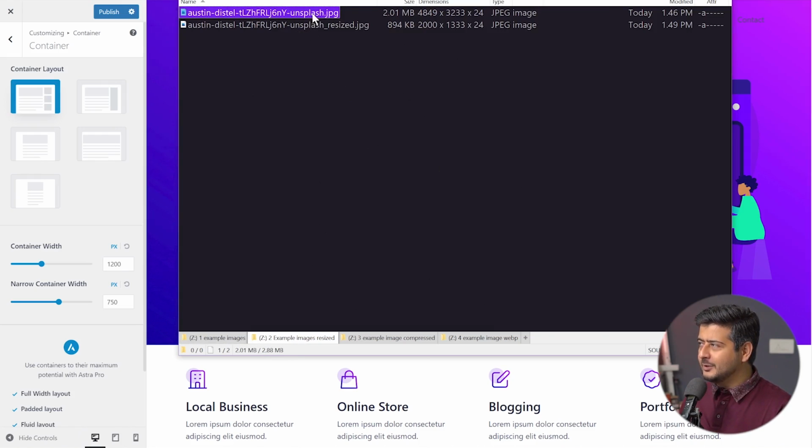So this is the original image, and this is the image which I have resized to 2000 pixels. And you see the massive difference in size, 2 megabytes to 894 kilobytes already. This is just changing the resolution of the image. Let's talk about the second factor, which is also compression and quality.